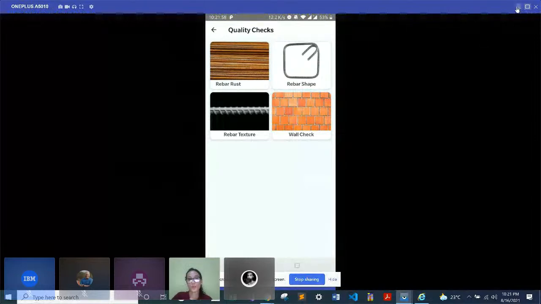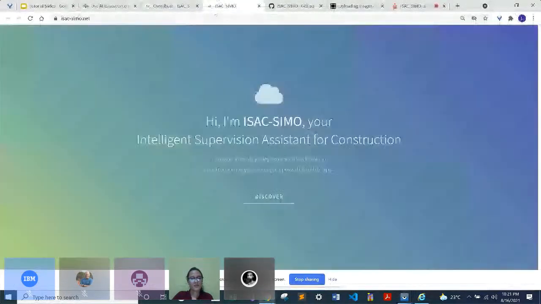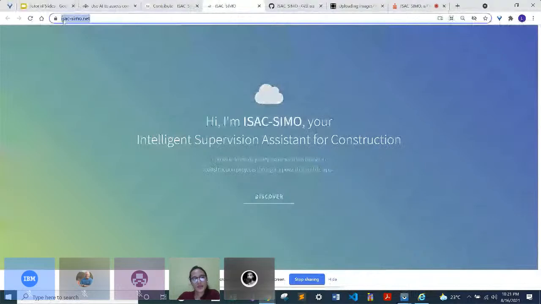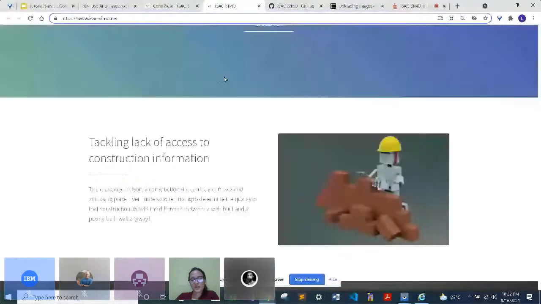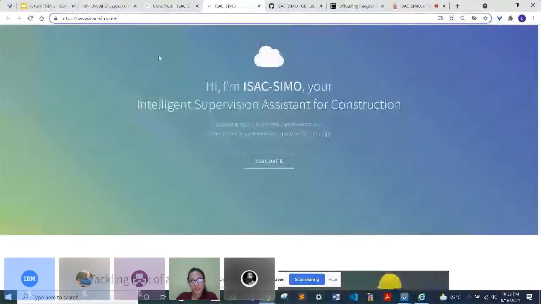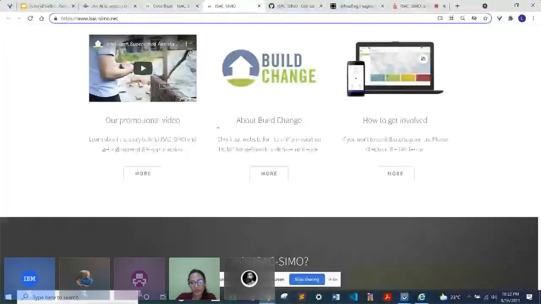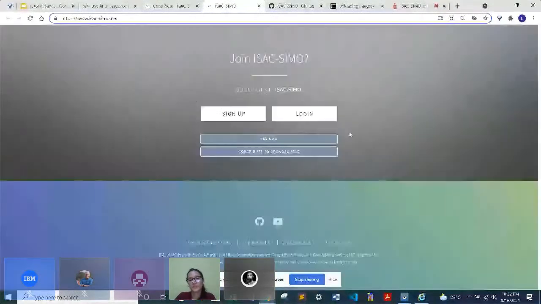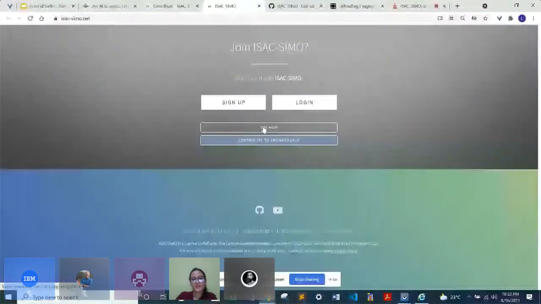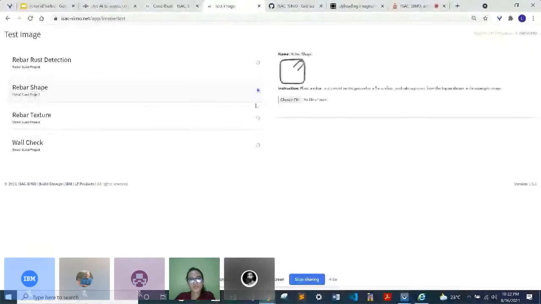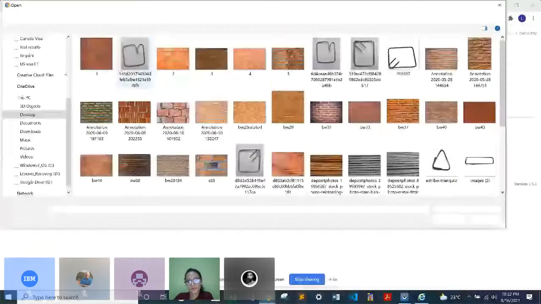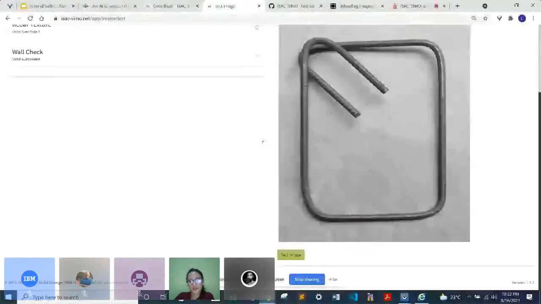Now let's look at the web platform. To access the web platform, you can just type ISAC-SIMO.net in your browser, and you'll land on a page like this. If you want to just test out those quality checks from the browser, you don't need to log in as well. You can log in to see more advanced features and to manage the checks later on. So let's take a quick look at the same checks that can be tested from the browser. In this case as well, you'll see the instructions to take the picture, and then you can attach a picture of a rebar in this case and click on test image.